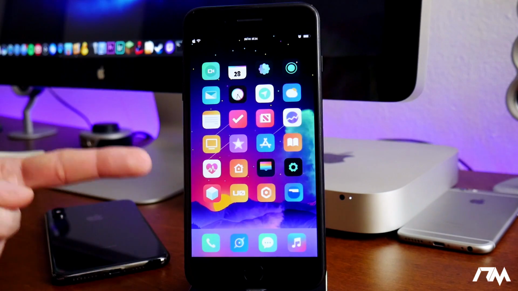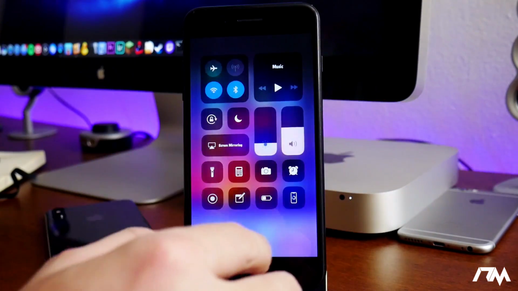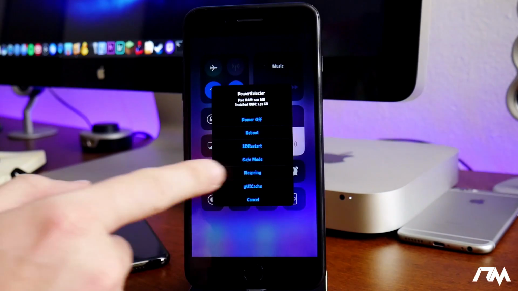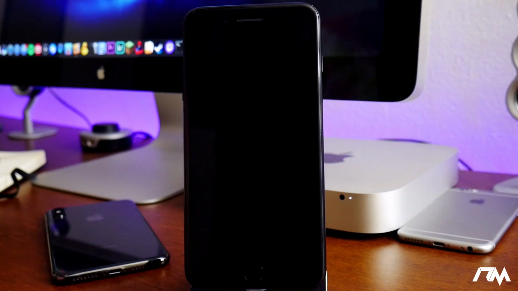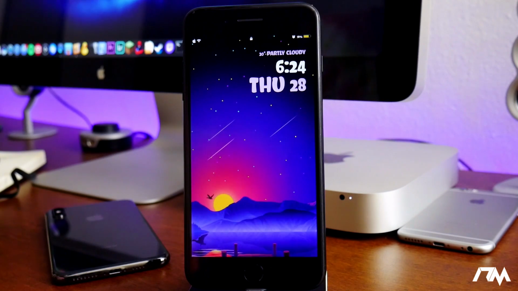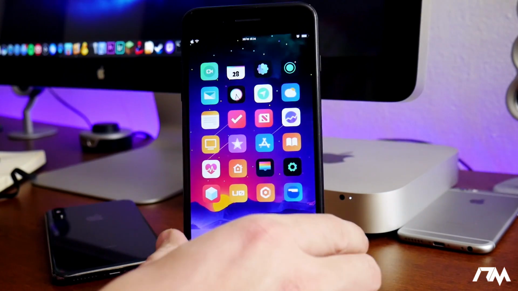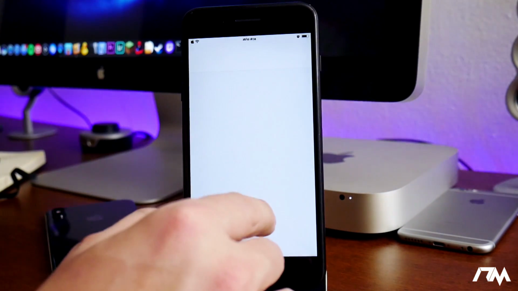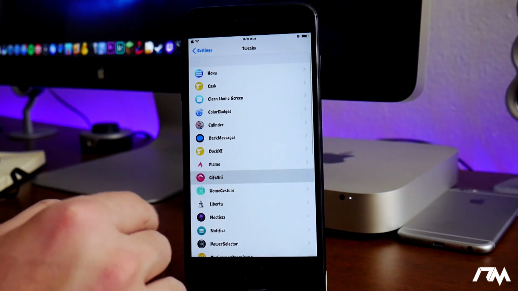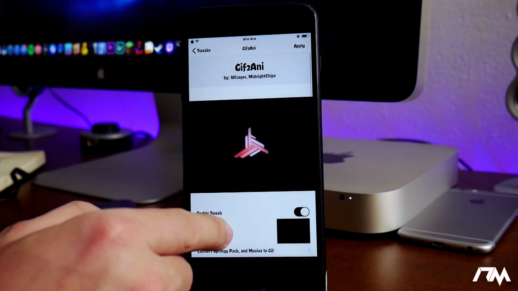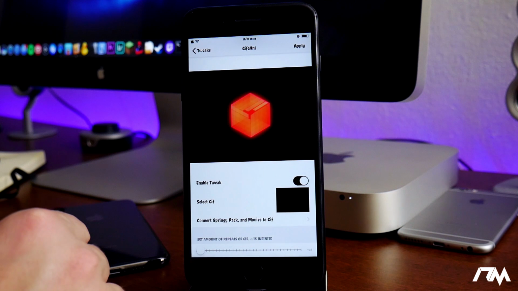Gif2Ani V2 is an awesome tweak. If we go ahead and do a respring on my device, as you guys will see, it allows you to use any GIF as your respring logo. And basically all you got to do is search in Google for the coolest loading GIFs. I would say go for ones that have a black background because it tends to work the best. But if we go into settings here, we go into tweaks, we go to Gif2Ani. As you can see, it gives you a preview of what that GIF is going to look like when you use it as your respring logo.